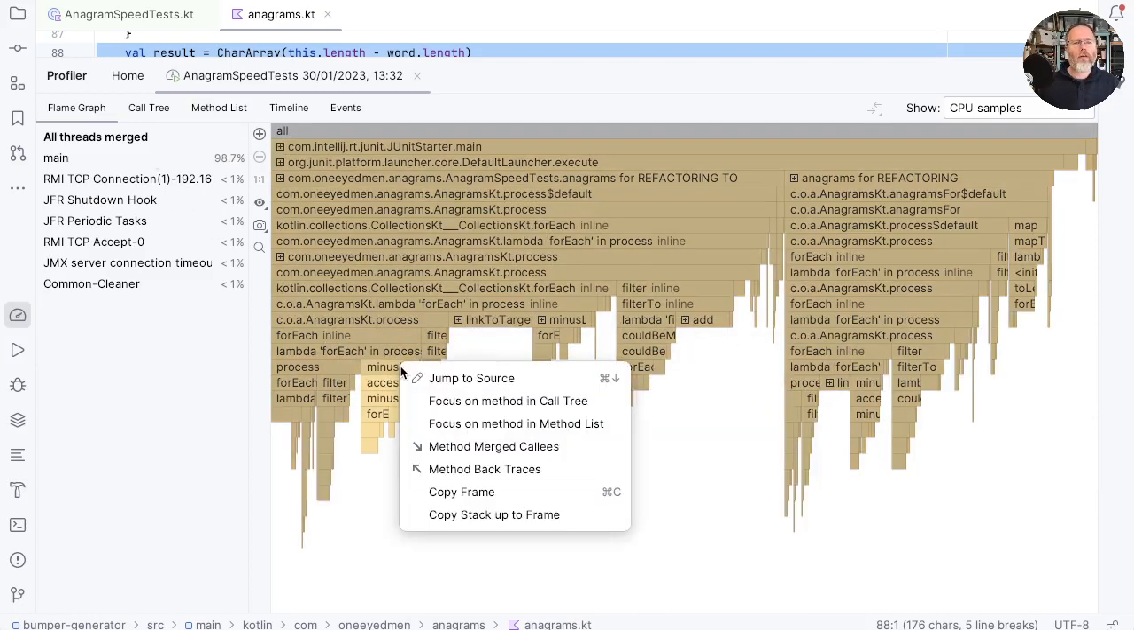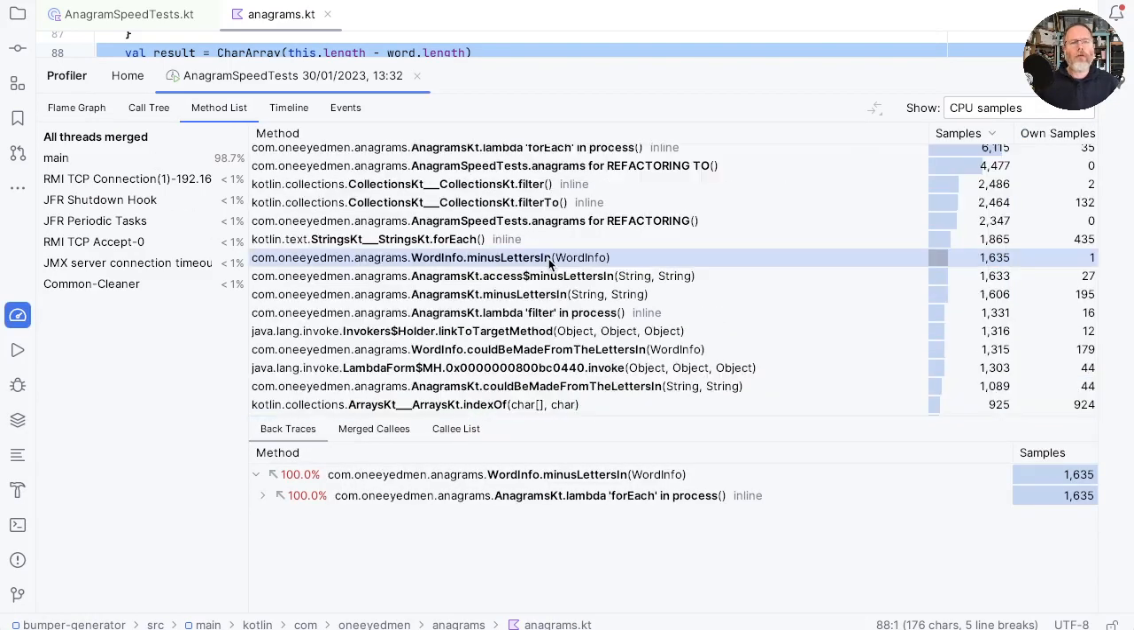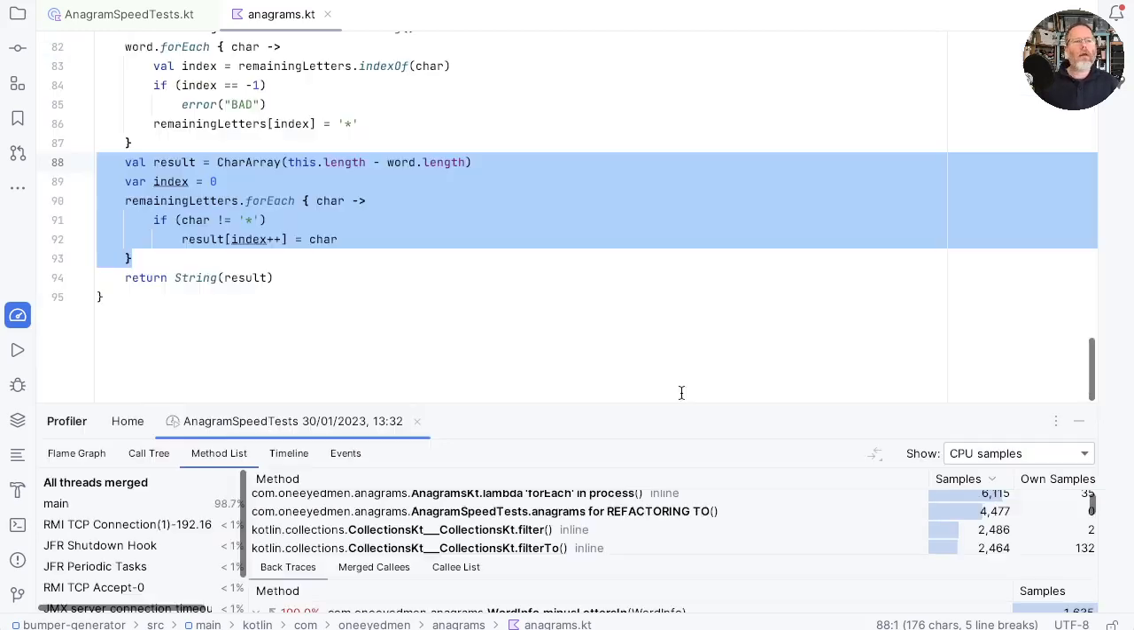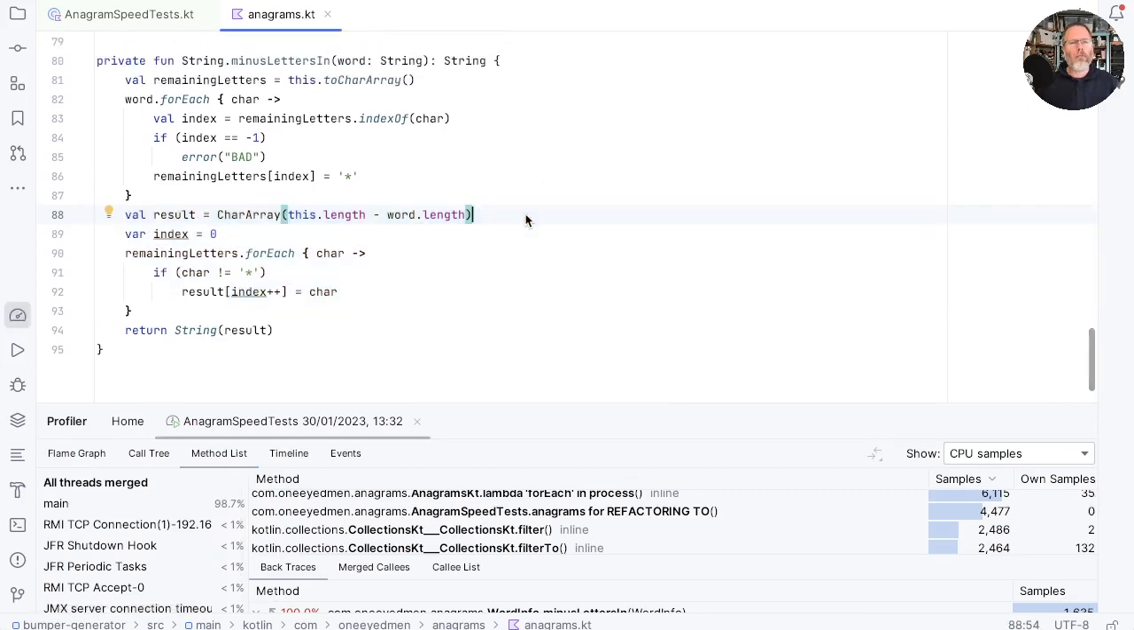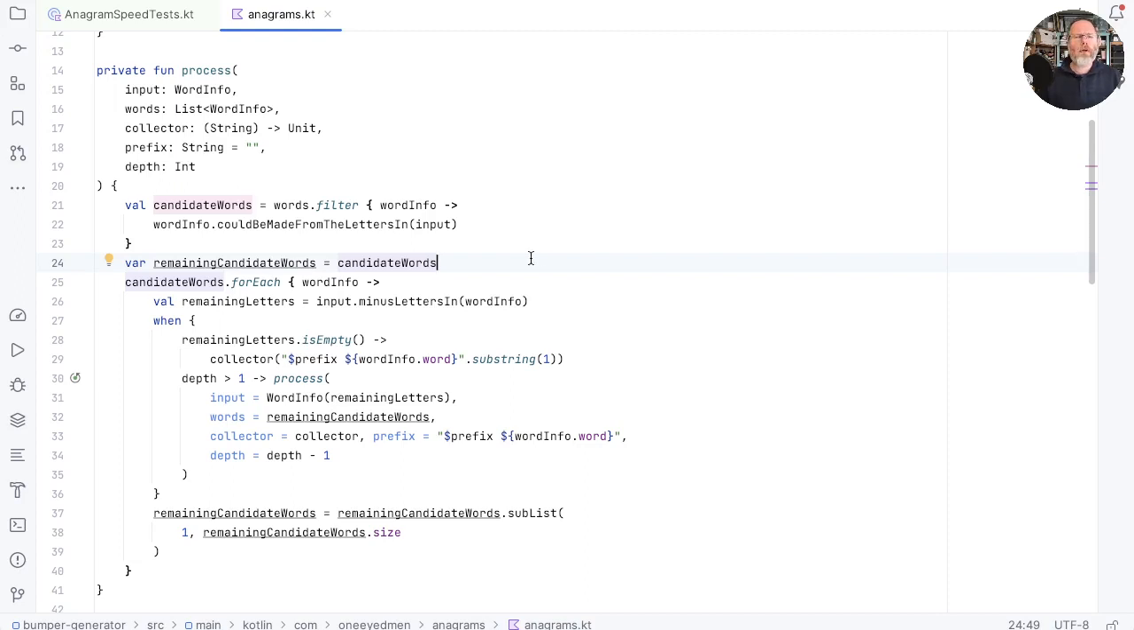If we select that and look in the method list, you can see that of the code that we've written, we do spend most of our time in minus letters in. The problem is that it's about as optimized as we can make it at the moment. We've made this run as fast as we can. So if we can't micro-optimize this anymore, what major optimizations could we be making? In order to give us some ideas, I'm going to instrument this process function. And in particular, I want to instrument how often we're calling minus letters in and with what inputs.